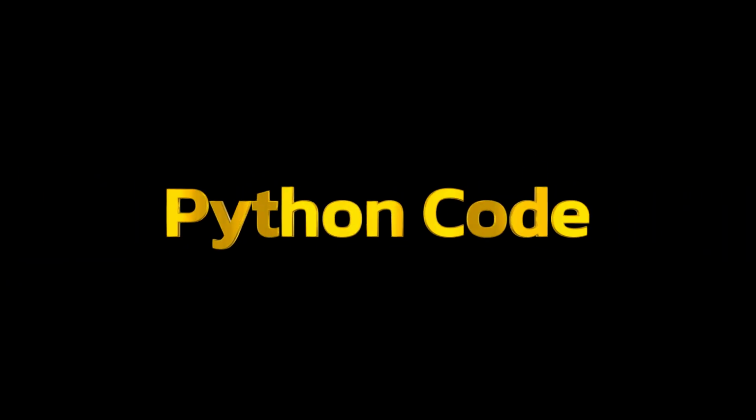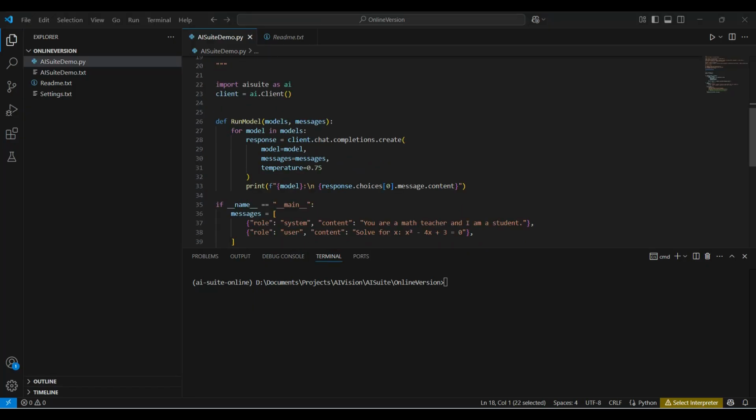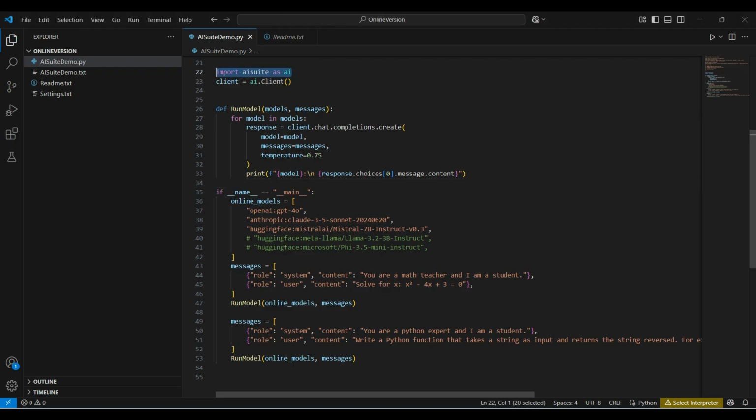Here is the Python code for our demo. First, we have a few import statements. We are importing the AISuite package. This package makes it easy to compare many different LLM models. You can import this one package to get access to all of them. Now we create and initialize an AISuite client object. This wrapper provides a simple and consistent interface we can use for running our models.